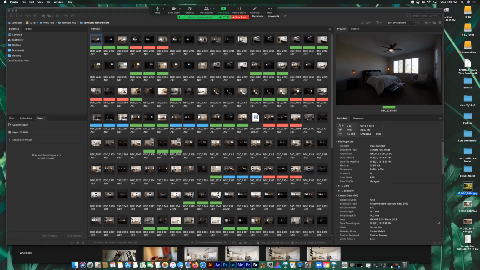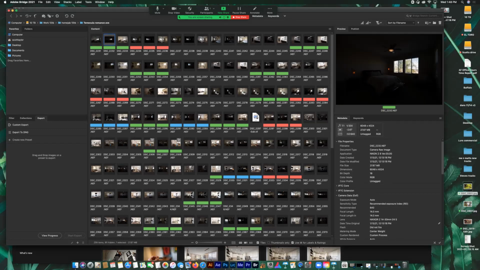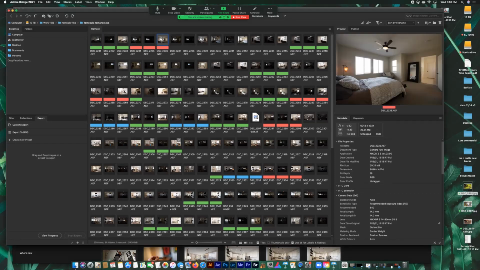So this gives me a very quick look at these images. Now, these are low res thumbnails, but still I can gather a lot of information from what I'm looking at. And if I want to, I can right click on them and give them a rating or give them a color. That way, when I have to go upload them and send them to my client, I've got the green ones that I know are good, the blue ones that I might use.